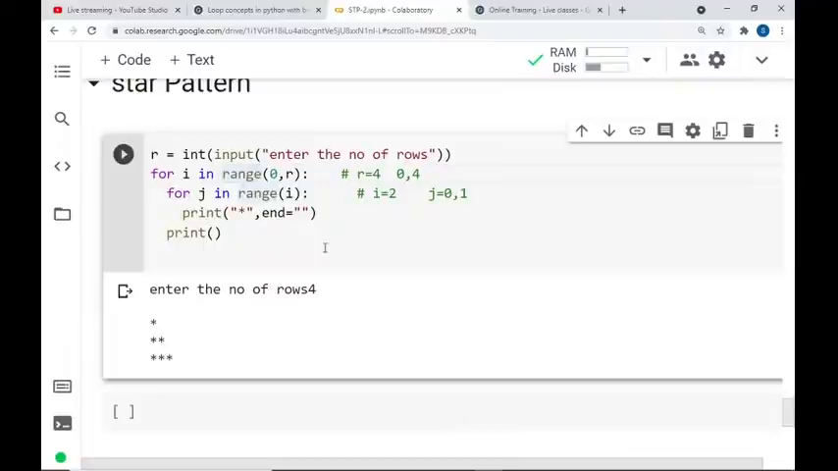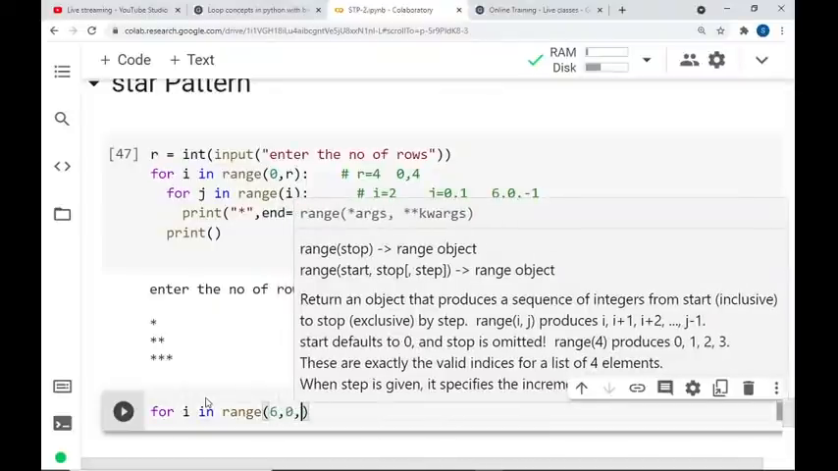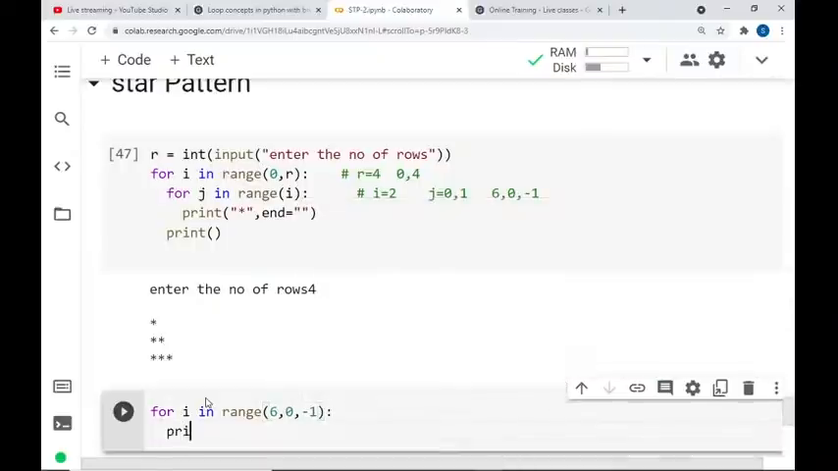If you want to decrement, like you want to start from the maximum, then first your value should be greater. Like your value should be 6. If your value is 6, it will go till the 0, and then you need to put the decrement by -1 inside the range. Let me show you here. For I in range 6, 0, -1, print I.